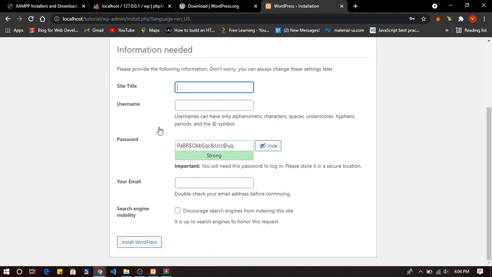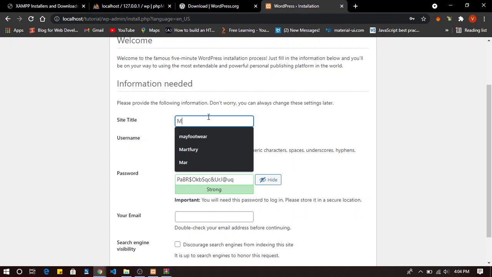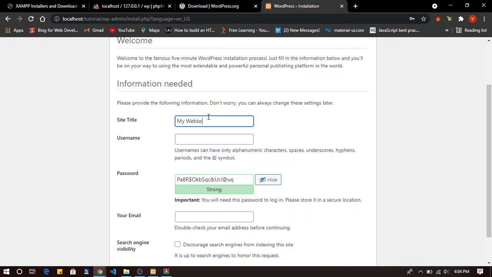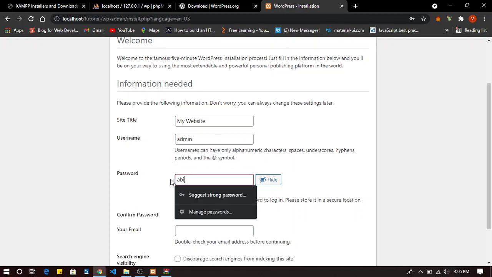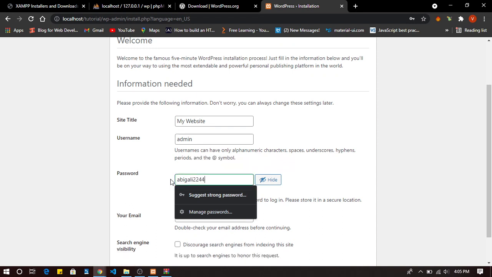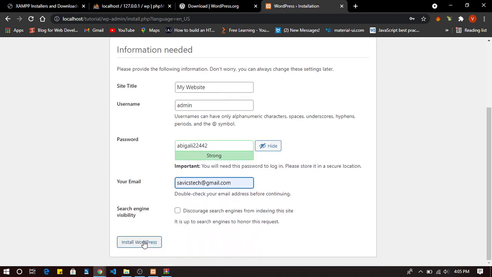Okay, so right here they're asking you for the site name. Let me call it my website, as we've been using in the other ones. Then username, you can use admin as your username. Password, you can change this password to your own password. I'm going to use 22442. Your email, any email you want to put, and that's it. Install WordPress.